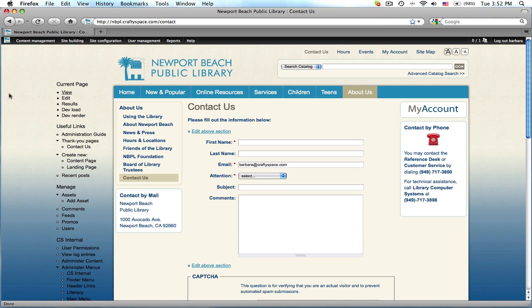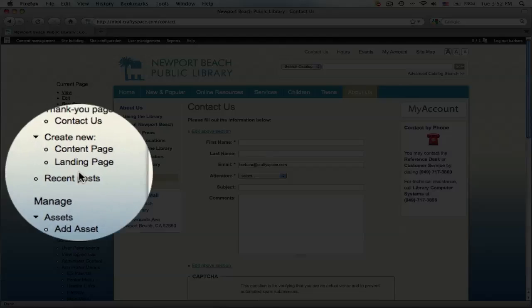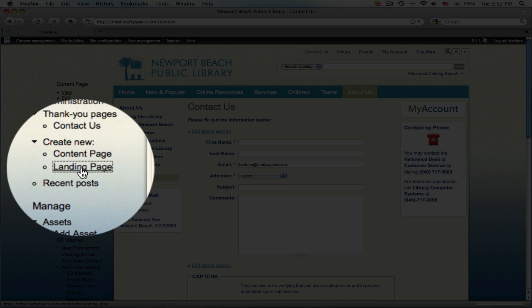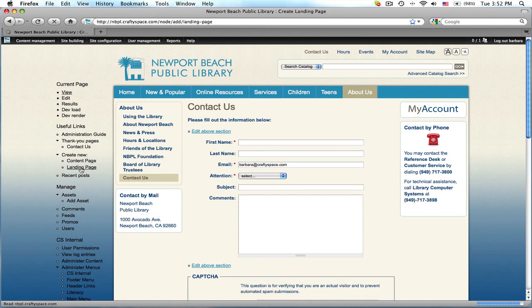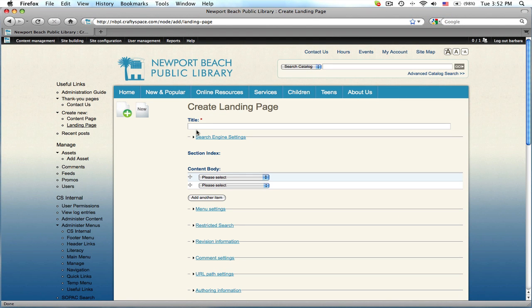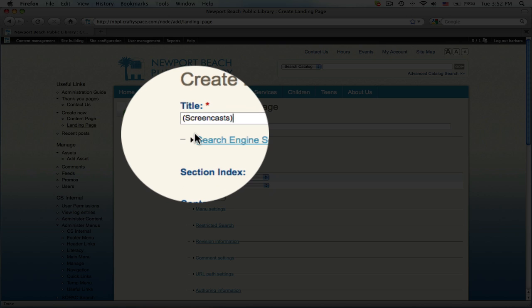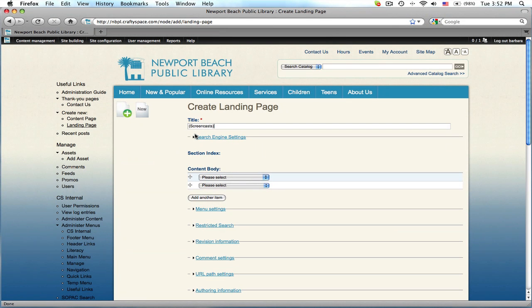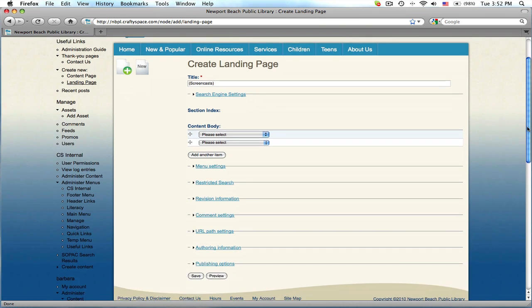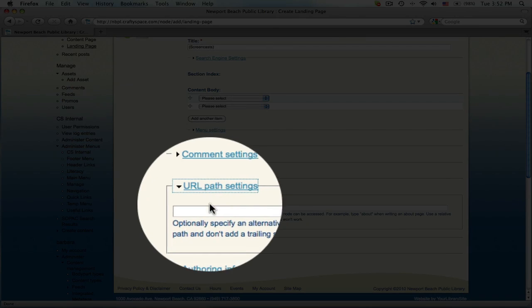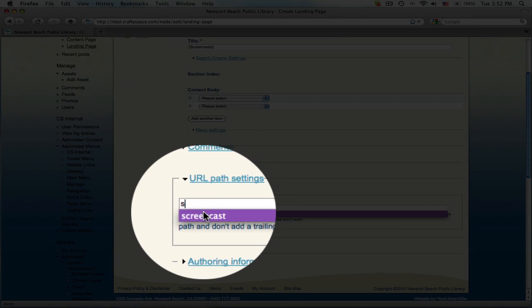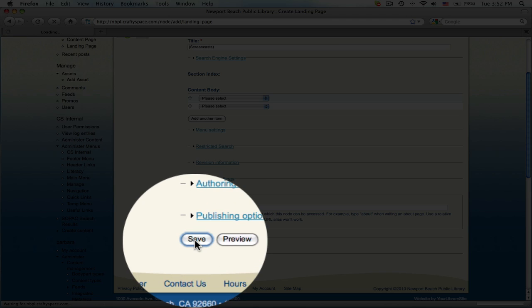Alright, so I'm going to assume that you're good with those two functions, and we're going to go to the left-hand menu here under Useful Links and click on Create New Landing Page. I'm going to add my title, and I'm putting it in parentheses because I don't want it to show. Scroll down to the URL path settings, and I'm going to call this screencast and hit save.